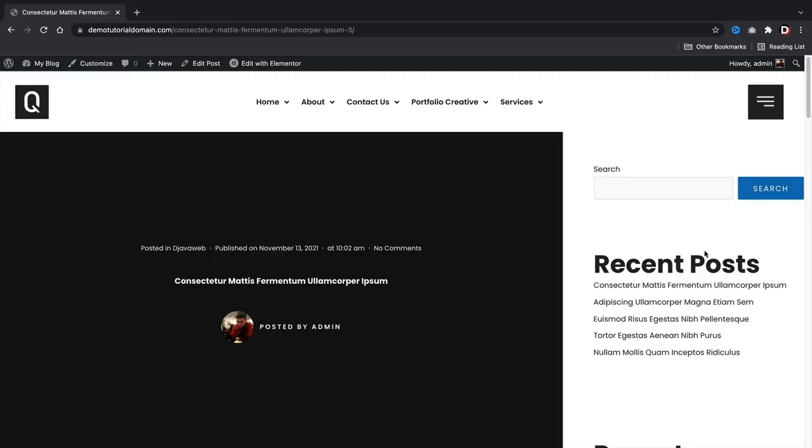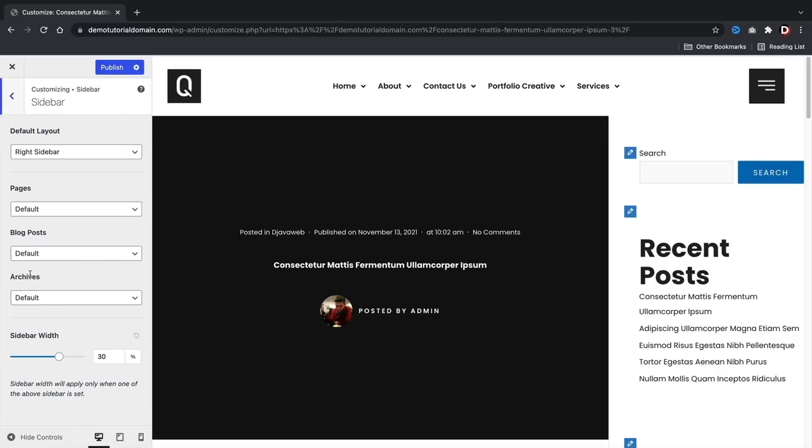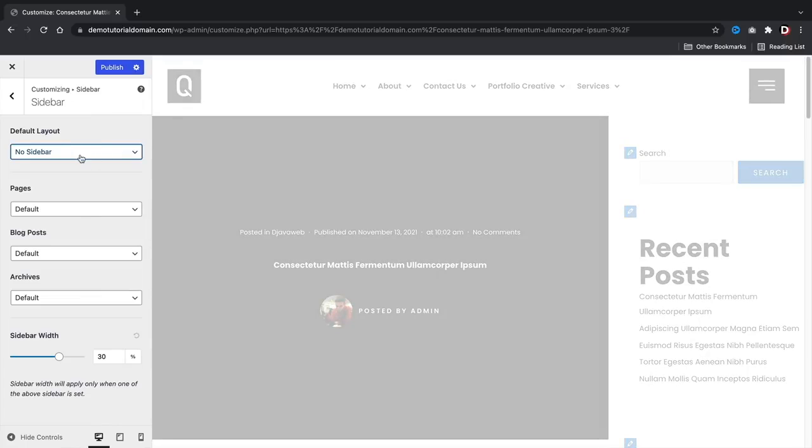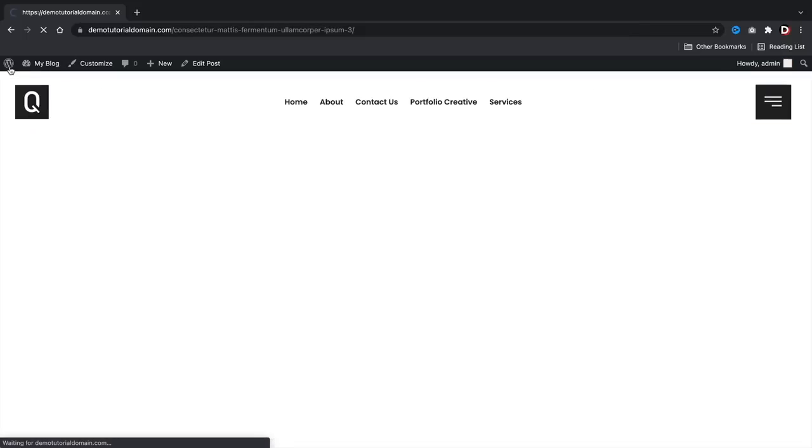I want to fix this section on the right side. So over here, I'll click on Customize. Now, if you scroll down, we're going to see Sidebar. Just click on Sidebar, and I don't want a sidebar, so just say No Sidebar. So that'll just get rid of the sidebar on the right side for your projects. So let's click on Publish, and let's just go back.